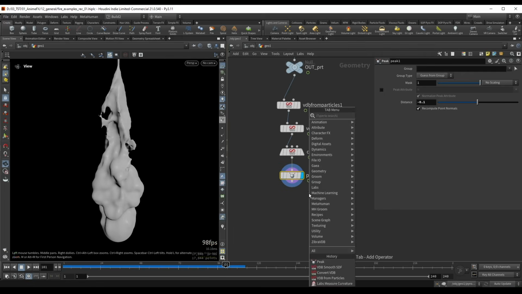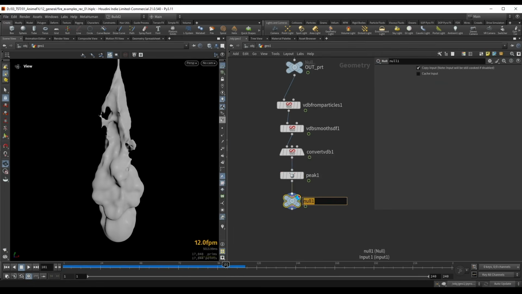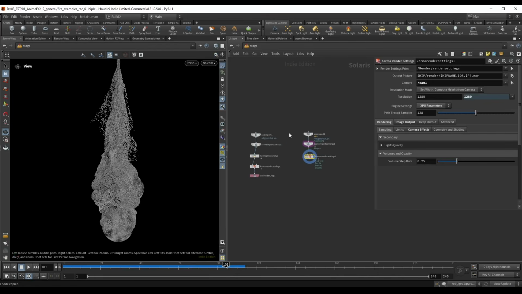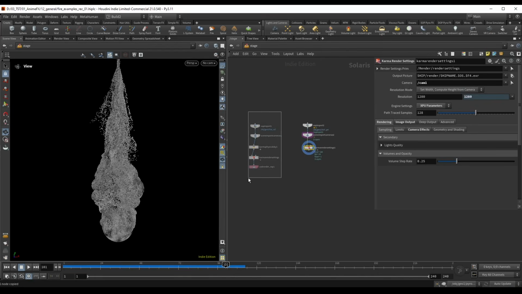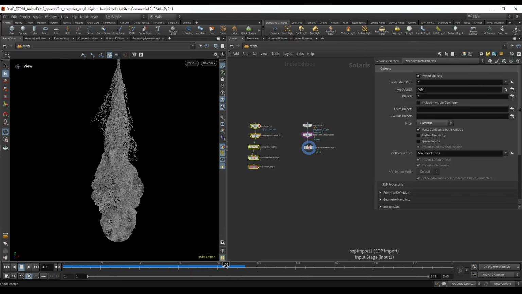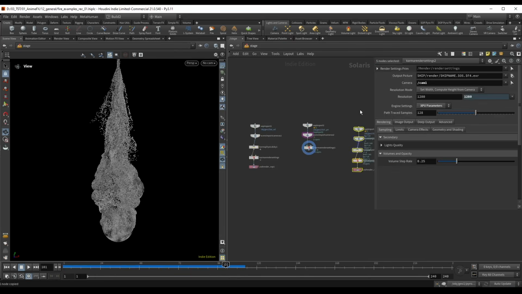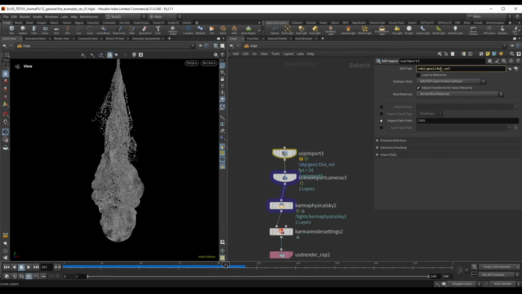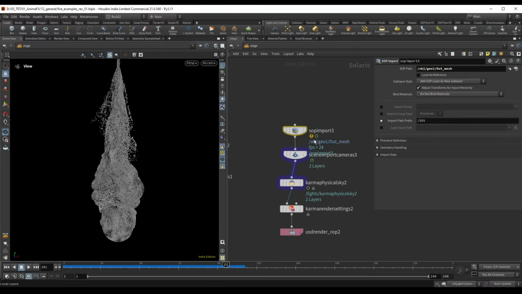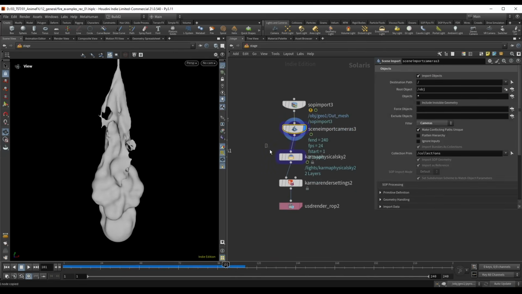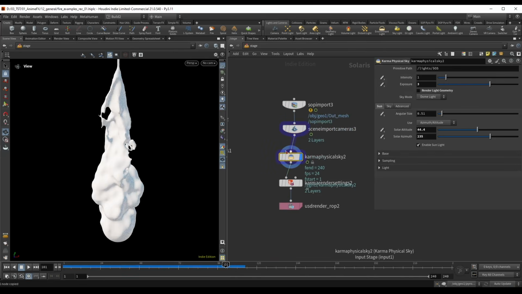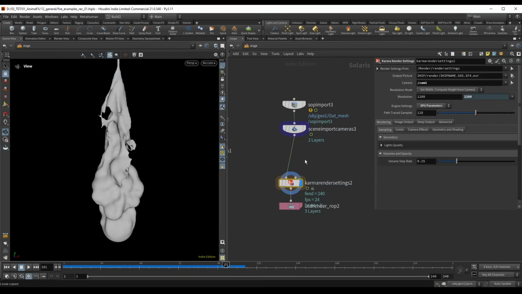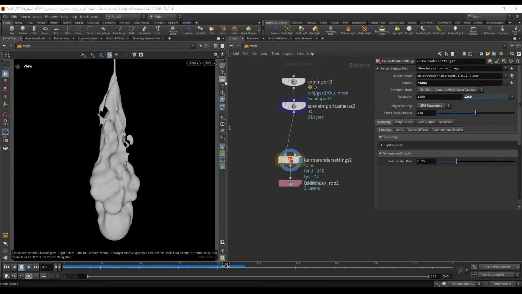So from here we would do a null, and we can export this to Solaris as well. We can do out mesh, and let's copy this. Let's go over back to LOPS, and here we can probably just copy our initial setup that we had for our volume. Let's go ahead and duplicate all of these nodes, and I will just replace my SOP file over here for the SOP import. So we have our camera, a Karma physical sky. Now probably we don't need this one, and we have our Karma render settings, and let's take a look.